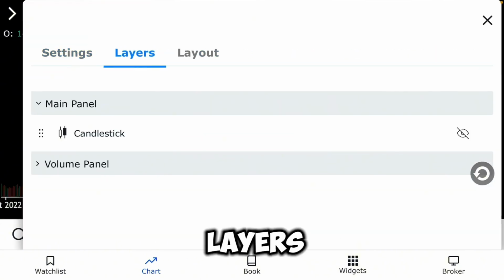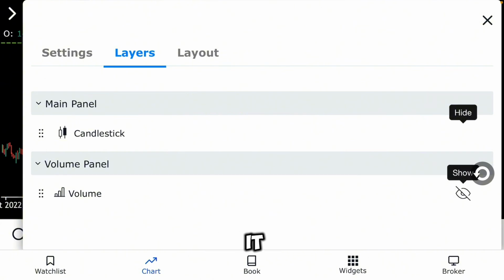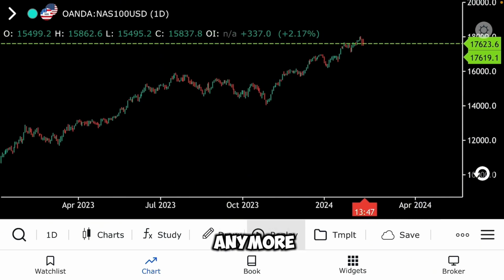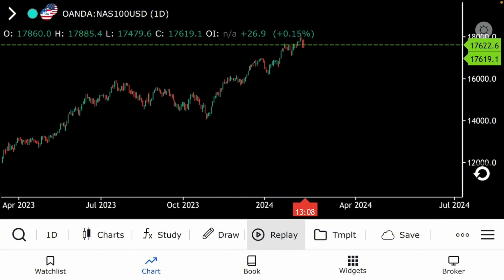Then you go back to layers, and then you can make them visible if you want. And if you go to volume, here on volume, if you press volume, you can make it visible and you can make it not to show. I like to hide it. So if you look here, the volume is not there anymore. Your charts are more clean. That is how you set up your chart.